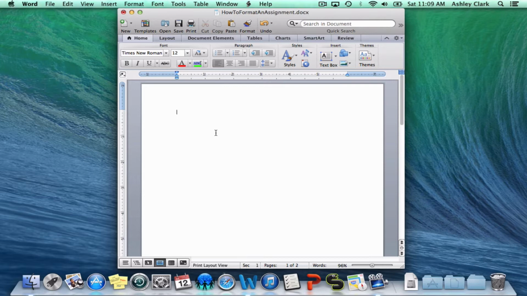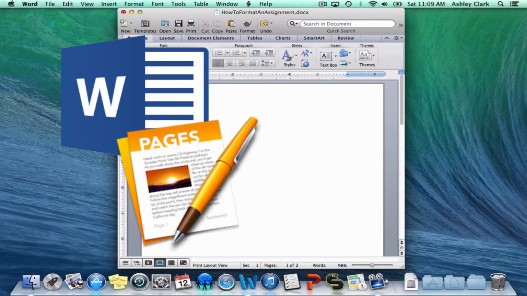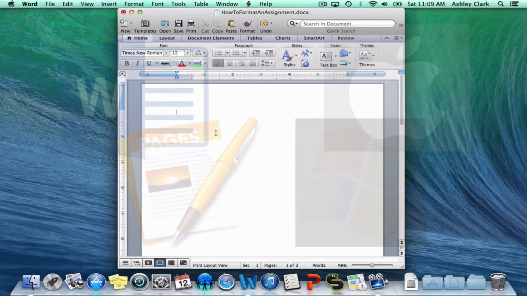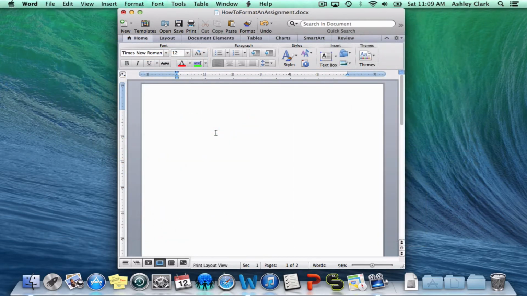So you can be working in Word or on Pages, you can be on a Mac or a PC, and it's going to be very similar. It may not be perfect, but you'll be able to find what you're looking for if I teach you the long way. So first, we are formatting your margins to 1 inch on all sides.